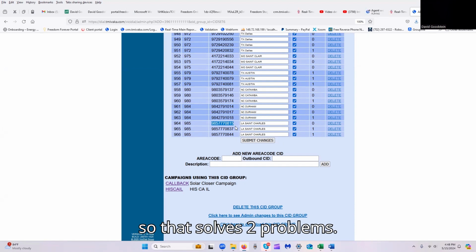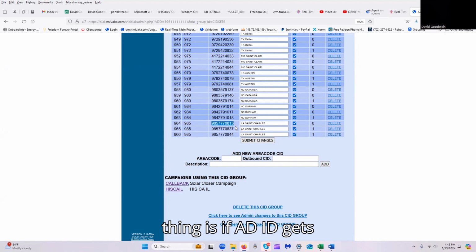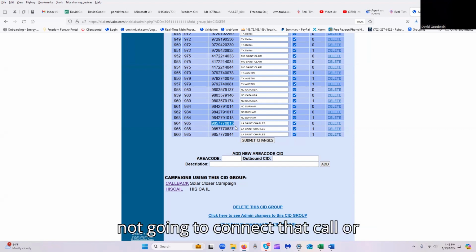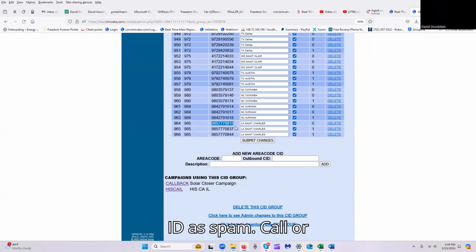So that solves 2 problems. Number 1, prevents the customers from screening your calls. So that's an advantage. The second thing is, if a DID gets flagged for spam, one of 2 things is going to happen. Either the VoIP provider or the carriers are not going to connect that call, or if they do connect the call, it's going to show up on the caller ID as spam call or spam potential call.